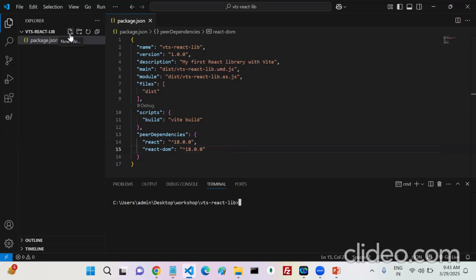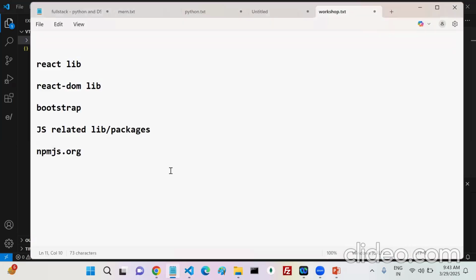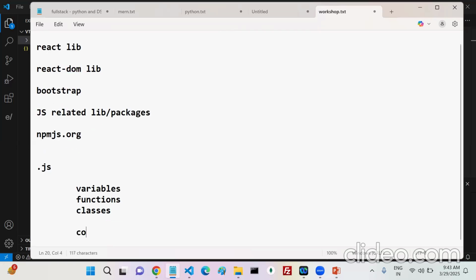The next one is to create your library, right? In the library, what are we going to place? Library is nothing but a simple JavaScript file, a .js file, which contains variables, functions, classes. If it is a React library, which contains what? Components. Now we are developing a React library, so our main focus is on components.